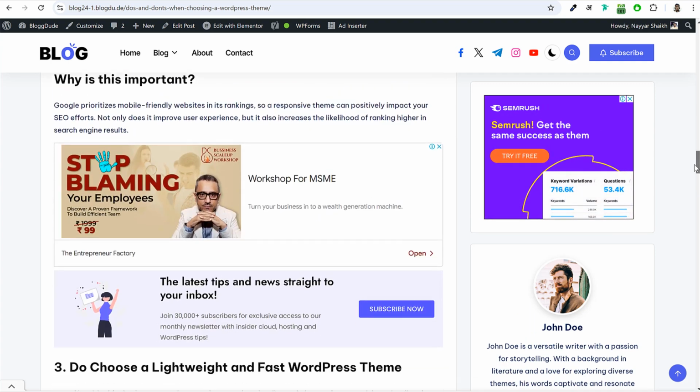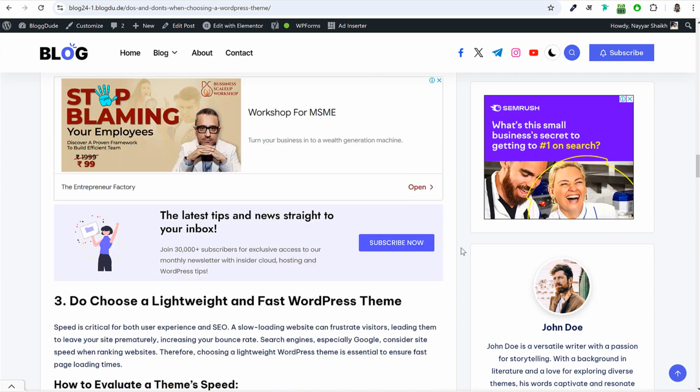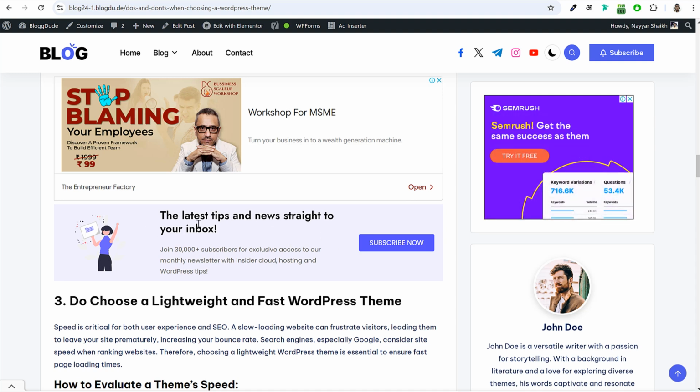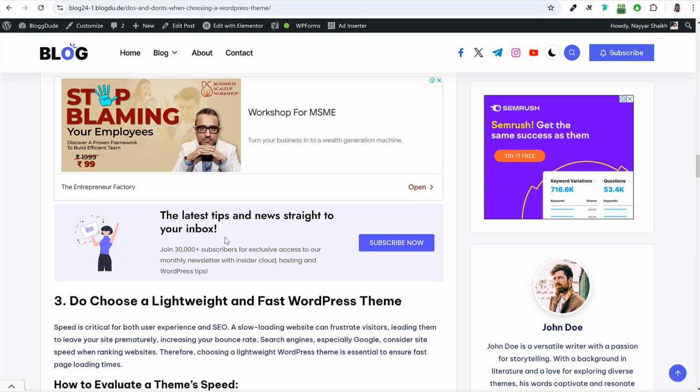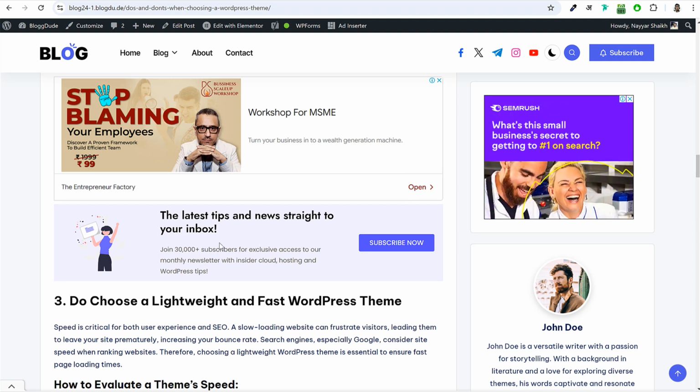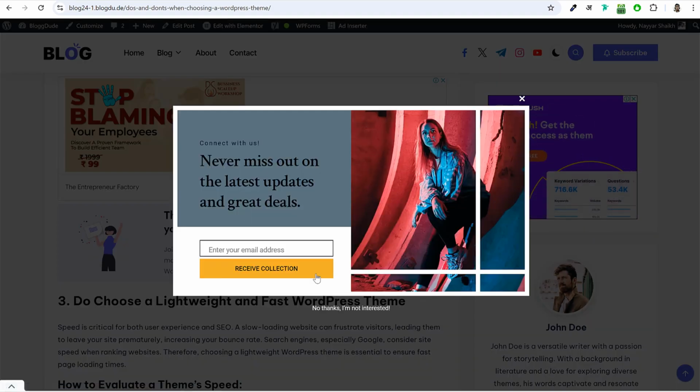Then if you scroll down again, in between some ads, I'll also explain how you can create these kinds of call to action newsletter sections. So we'll also see how to do email marketing in this video. So in between your articles, you can create these kinds of sections. And in this section, if somebody wants to subscribe to your newsletter or your email marketing list, they can click on this subscribe now button and they will see this pop-up.